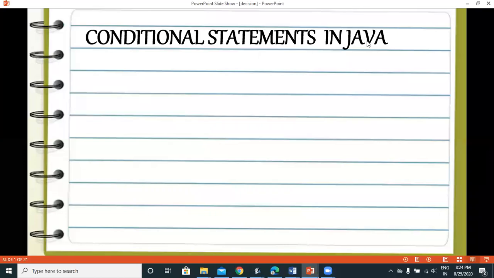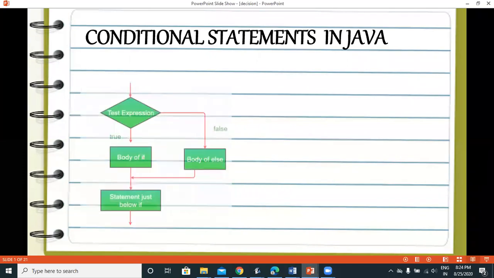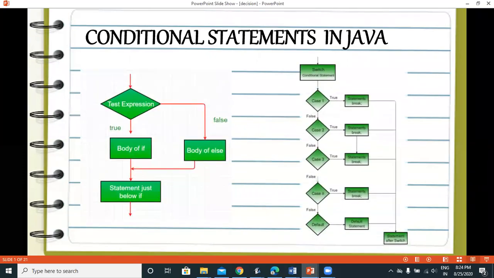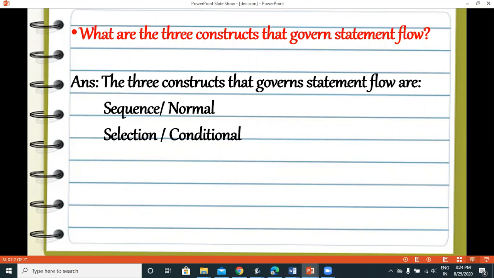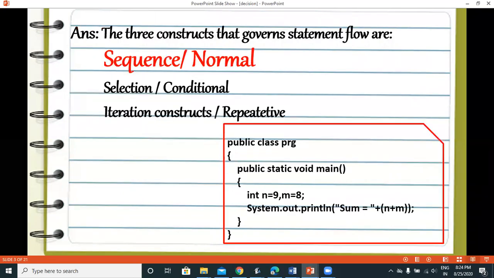Hello students, today we will discuss conditional statements in Java in this video. Now, as you know, there are three constructs that govern the statement flow. They are the sequence or the normal flow, the selection or the conditional flow, and the iteration or the repetitive flow.